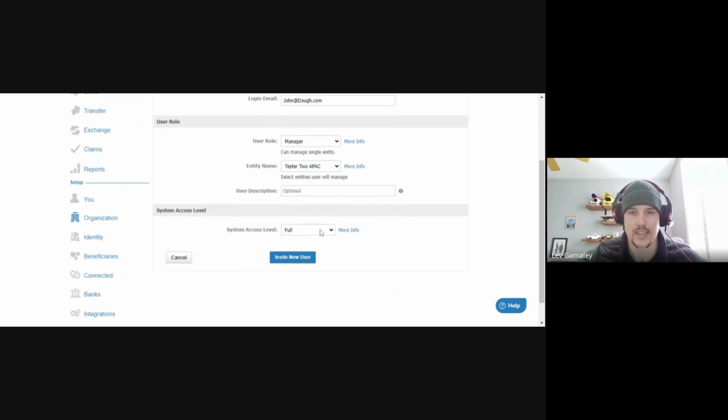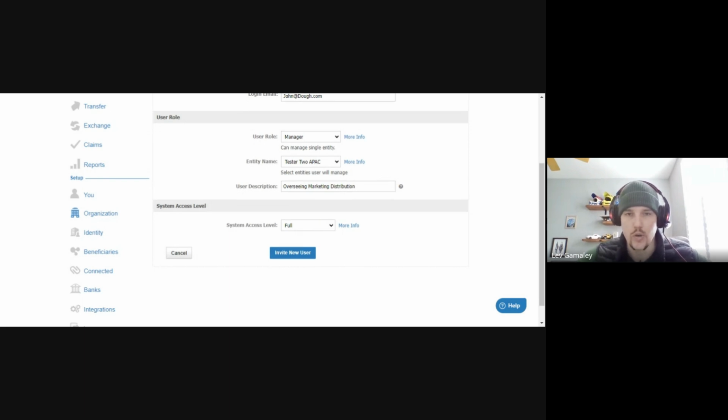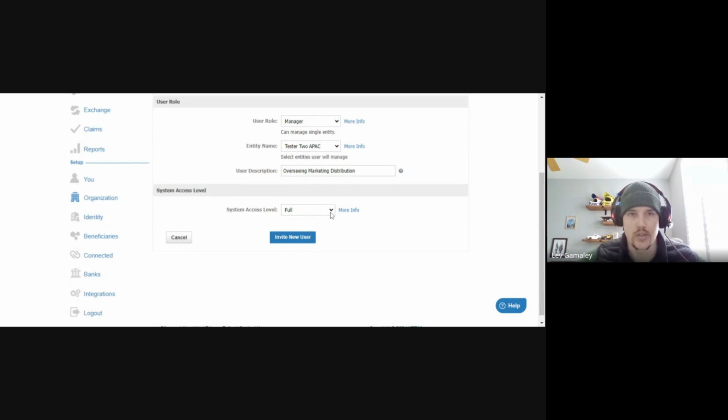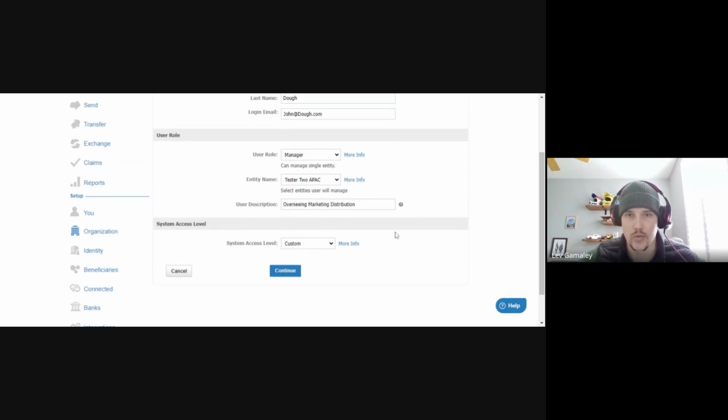And then we can set the system access level at the bottom of the page. You can optionally add a description here, such as overseeing marketing distribution, for example. And then again, the system access level. If you give the user a system access level of full, they will have complete capabilities and be able to perform any tasks in the platform as long as they don't have an approval policy preventing them from doing so. If you set the system access level to custom, which is what we recommend, you'll be able to toggle all the controls for the specific user when you're configuring them.